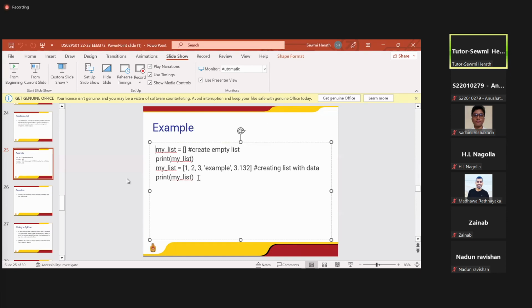Got my idea? I will check it in the compiler. So here you can see an empty list, but in my list we can have the data 1, 2, 3, for example 3.132. The data types can be different among the data that we include in a list.